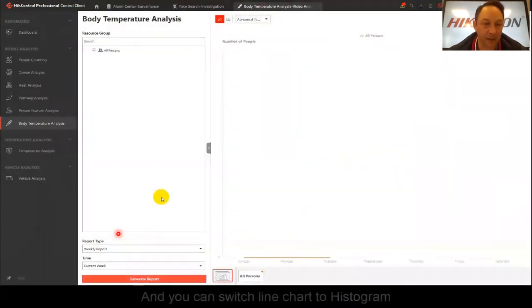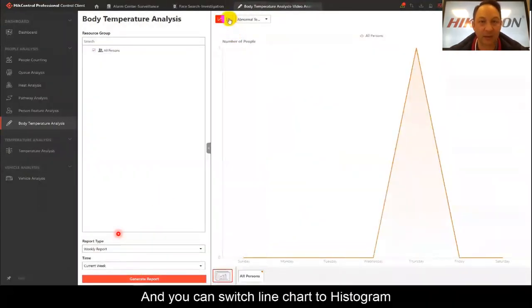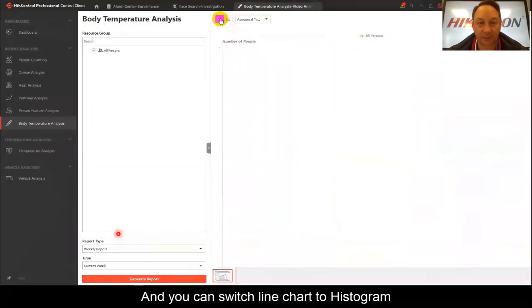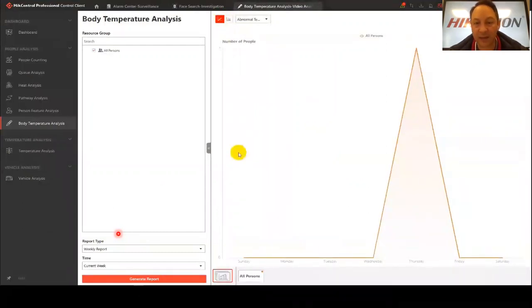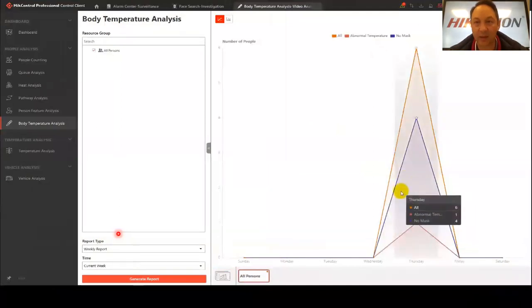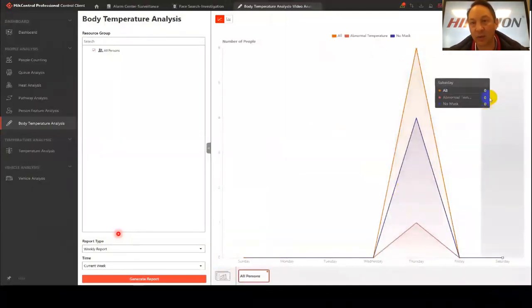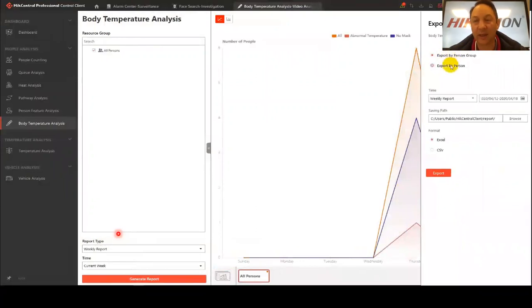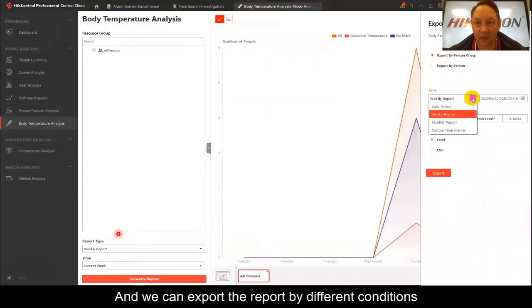So that's just a time schedule that he's putting up there, and the different kinds of masks there. You select all persons so you can get the total numbers there, all abnormal and not wearing masks. And again, you can export everything into an Excel or a CSV file.